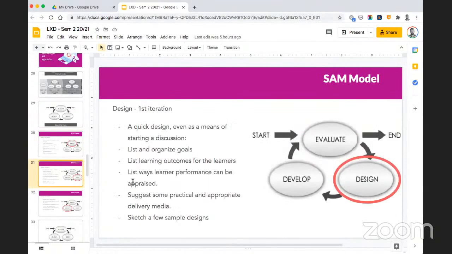Following on from that, the first design phase might involve a very quick design, not even inside an H5P, but maybe even on pen and paper, just to try and put some kind of shape or form on what it is you're going to develop. So you might think about listing and organizing goals, listing learning outcomes, listing ways learners can be appraised, and you might sketch out a few sample ideas. The point of this is really to work in pen and paper format, before moving on to any digital development.